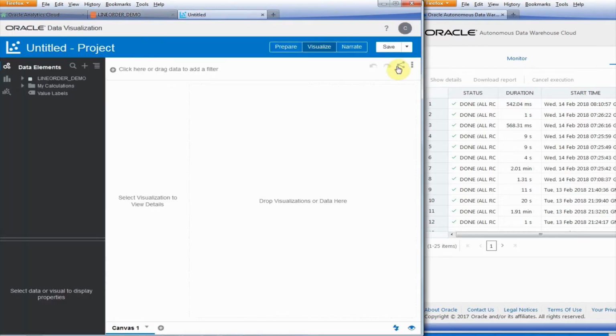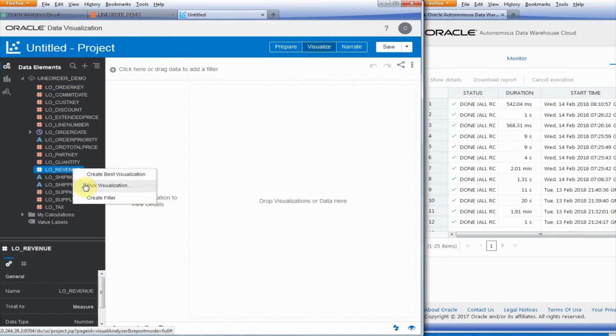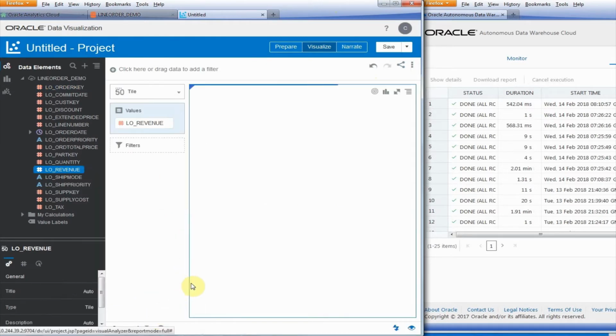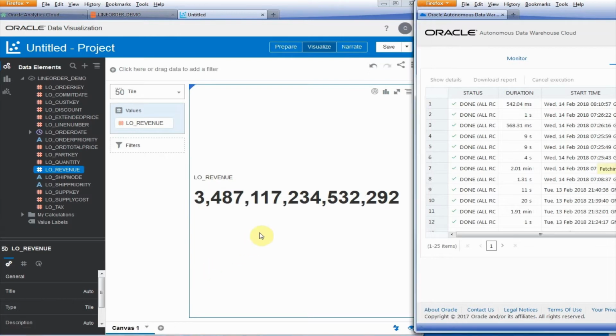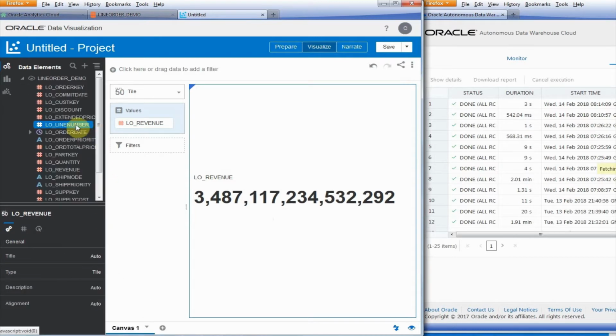Now let's analyze the dataset with Oracle DV. Let's keep an eye on the performance of the SQL queries while we develop the analysis. Now let's take a look at revenue as one of the data elements. And we'll make sure to look at sums, counts, and averages. You can see that the SQL query time only takes a few seconds.